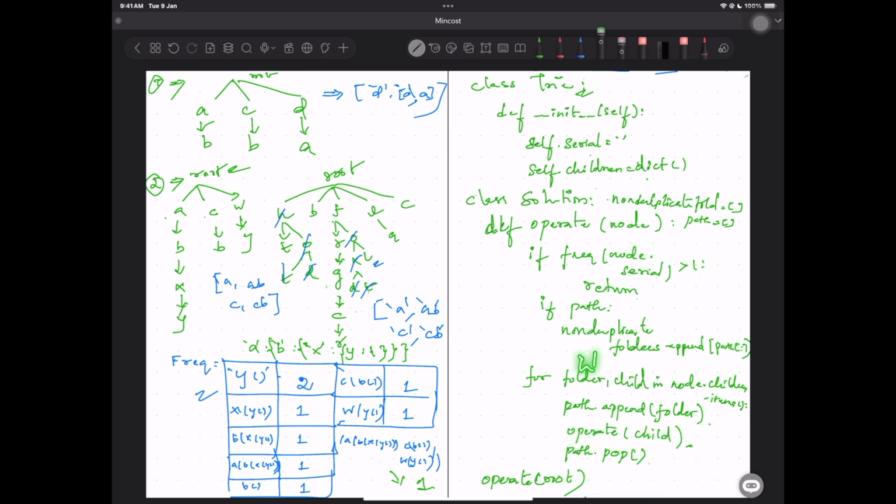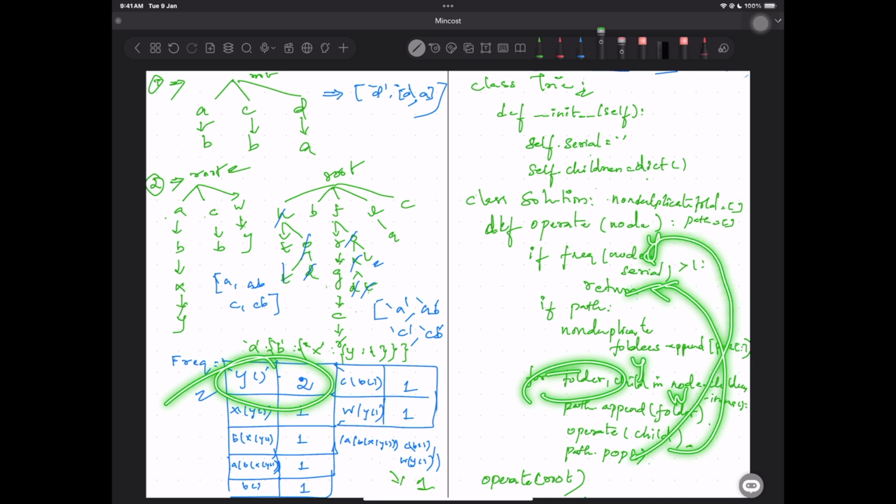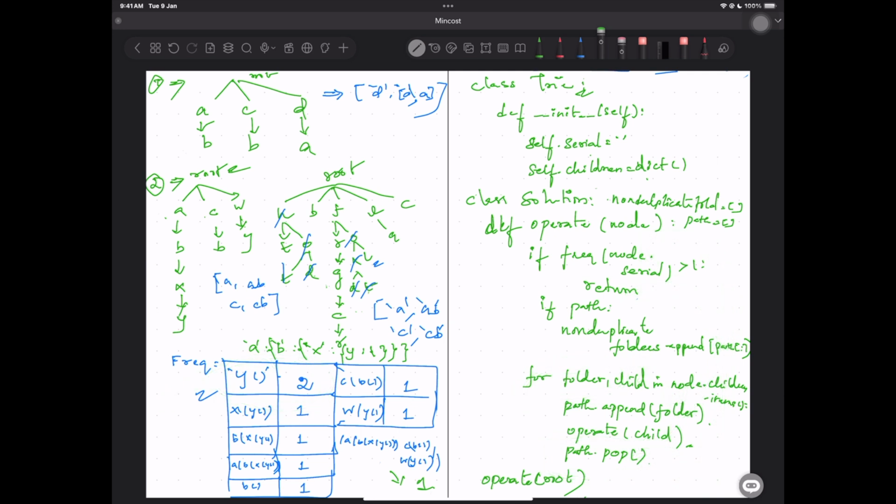Okay, the next case comes W, it's Y, so W will be getting added, so W Y. Now W will be getting added, it will go for Y, Y has frequency 2, so nothing will be returned, path dot pop W, so WY will not get added because it is identical.